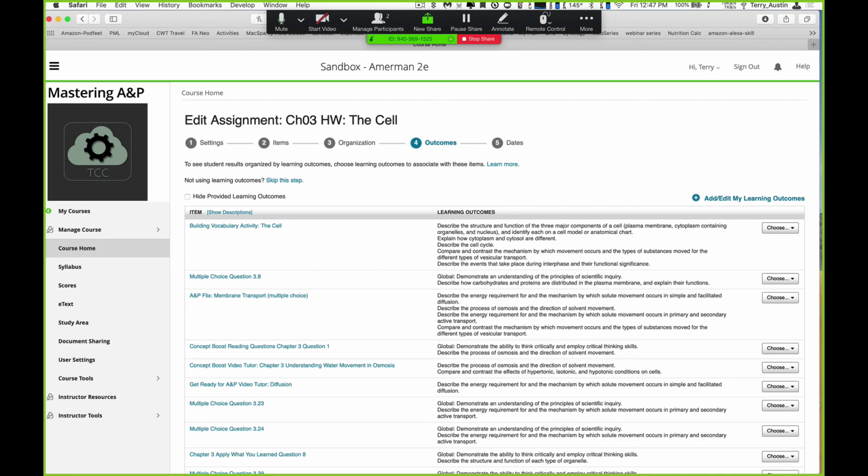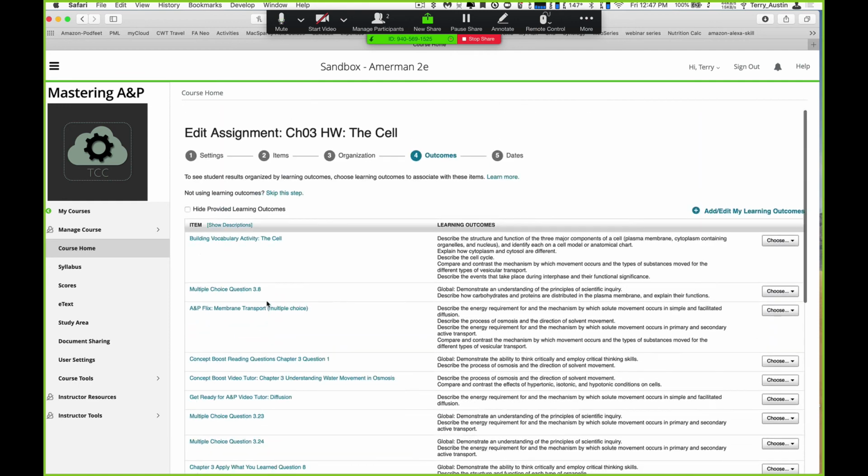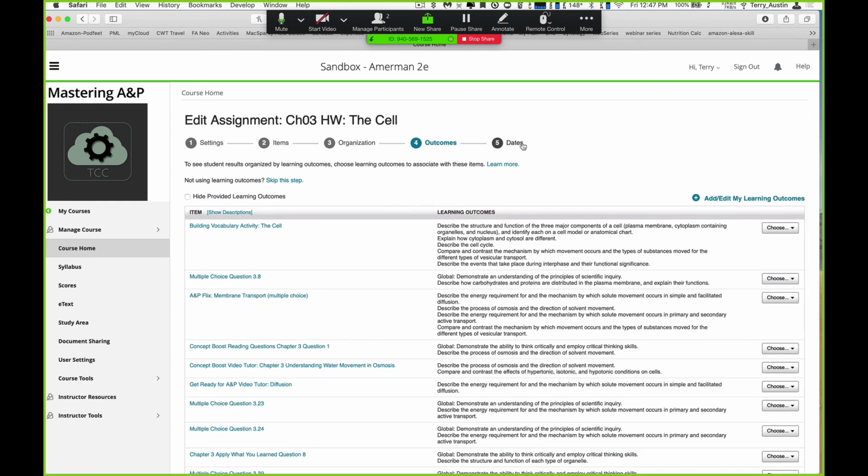But this outcomes tab here in the Build It shows you which particular learning outcomes that we pre-tied them to are being met by this assignment. So that's what that's showing you. The date's kind of an obvious thing. It's just when do you want to put this on the calendar.